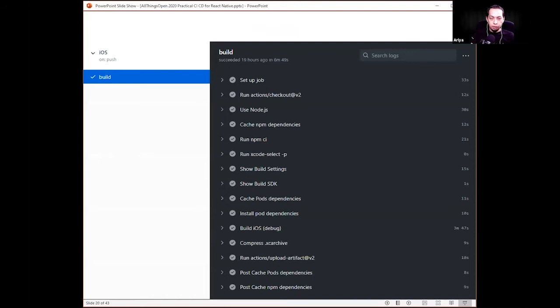Now, again, the build itself is going to take a bit longer. For instance, if you go to the build iOS debug lines here, it's going to take 3 minutes 47 seconds, give or take, so probably 4 minutes. I think it's just the nature of iOS builds to take a bit longer than Android. But I think it's very manageable, because 4 minutes.